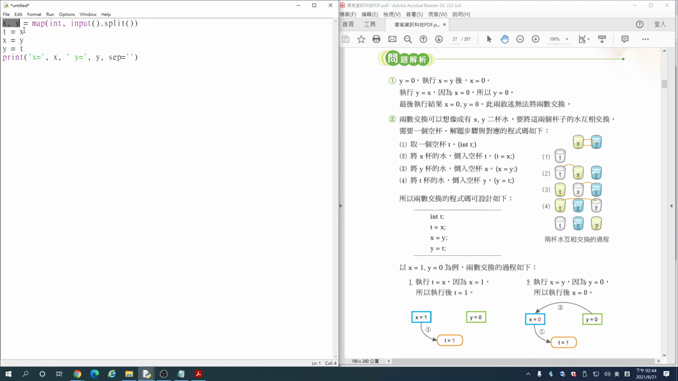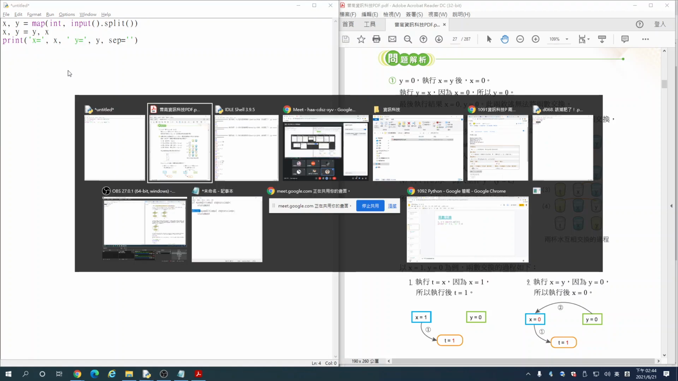Alright? So we don't need three statements. We only need one in Python. You can do this: x, y is equal to y, x. And this will be it. It is so easy in Python. Python can do this in just one statement, and these two values will be exchanged.